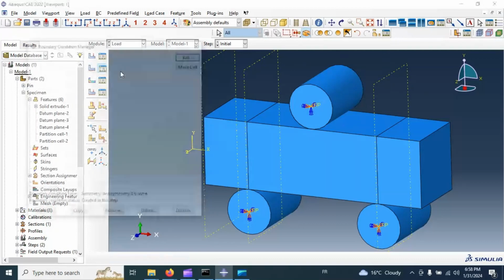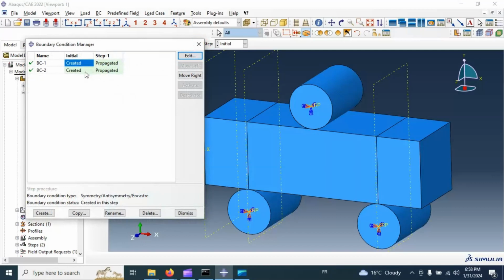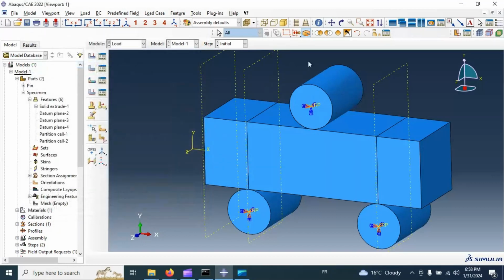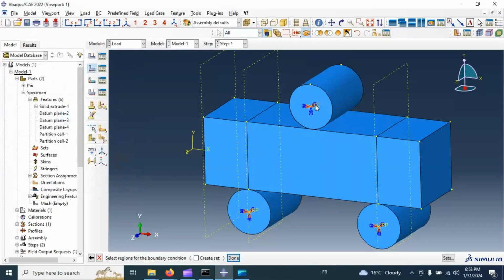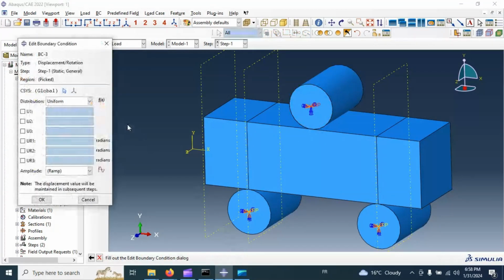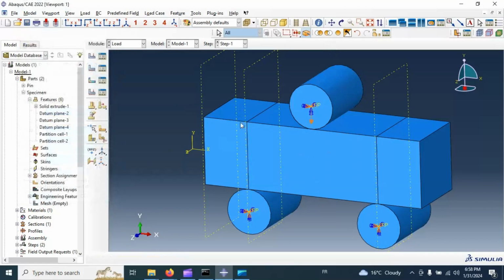Now let's apply the displacement to the load pin. In the step 1, displacement rotation, click continue, select the reference point, click OK, and set minus 4 millimeter in this direction. Click OK. Now we have the right direction of our load. Now let's go to mesh module.